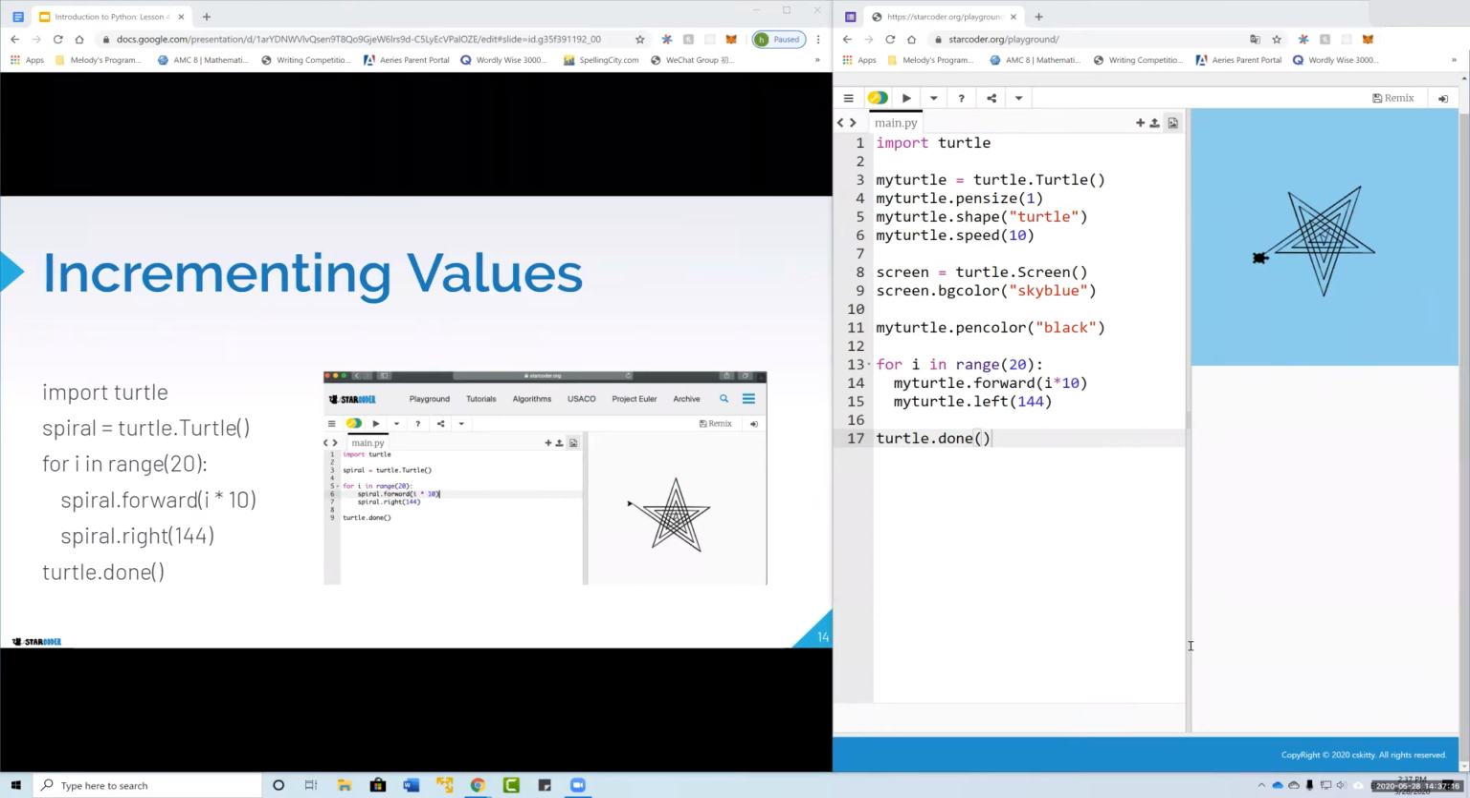Okay, so someone asked, what does I times 10 mean? And then the idea of this is, if you'll remember from one of our earlier classes, this right here is going to be the multiplication sign. And if you remember, the I in this is going to go from 0 to 19. So what we're doing is we're multiplying the value of I on this current for loop, and then we're multiplying it by 10 to make it longer. So it's just saying I times 10. So 0 times 10, 1 times 10, etc., etc.